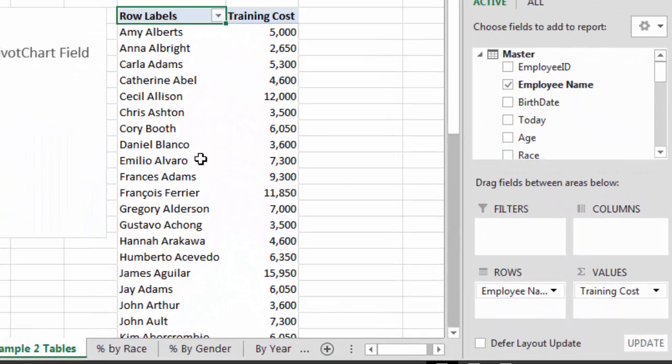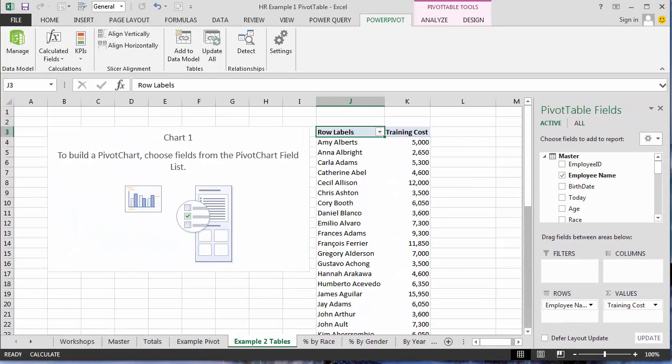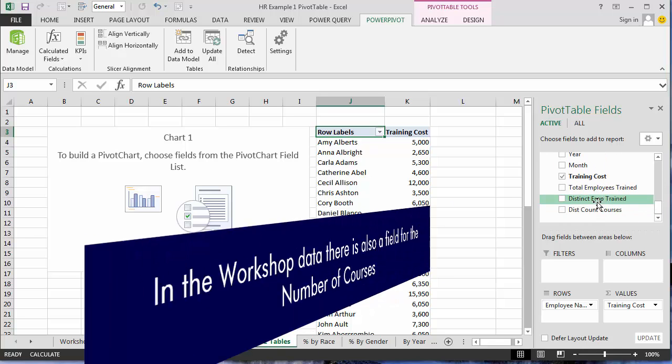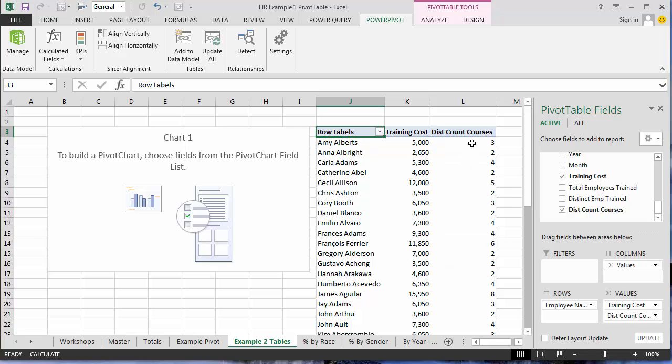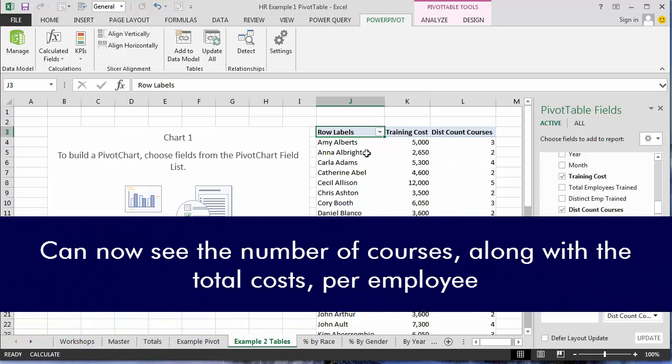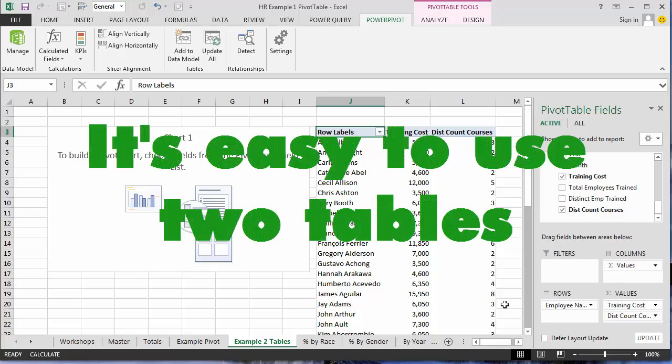Now you see that I actually get the employee name straight away. I don't need to do anything funny to get that information. So I could actually see the training cost. I can also see, for instance, down here I've got the number of courses. So if we were to use that, we can actually see the number of courses that each of the employees have actually run. So I'm using these two tables easily between the two.